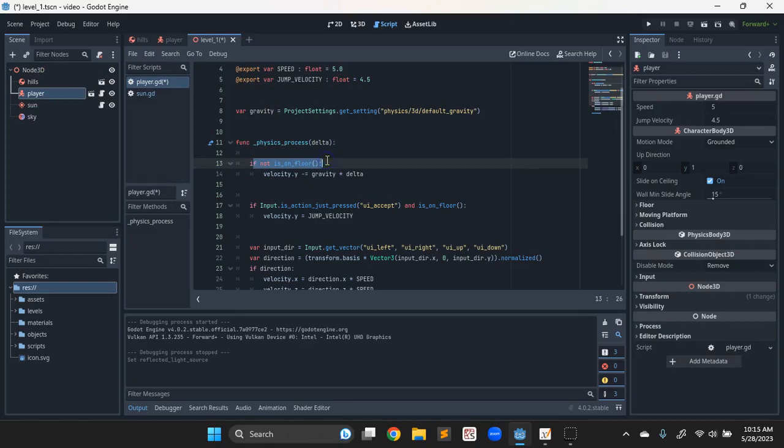If not is_on_floor, well, that's kind of a nicely named method. If we're not on the floor, then we must be in the air. So that's where we're going to set our velocity. So it looks like we do have some physics. Velocity y is going to be the gravity times delta, and we talked about that last time. Delta is the length of time of the frame.